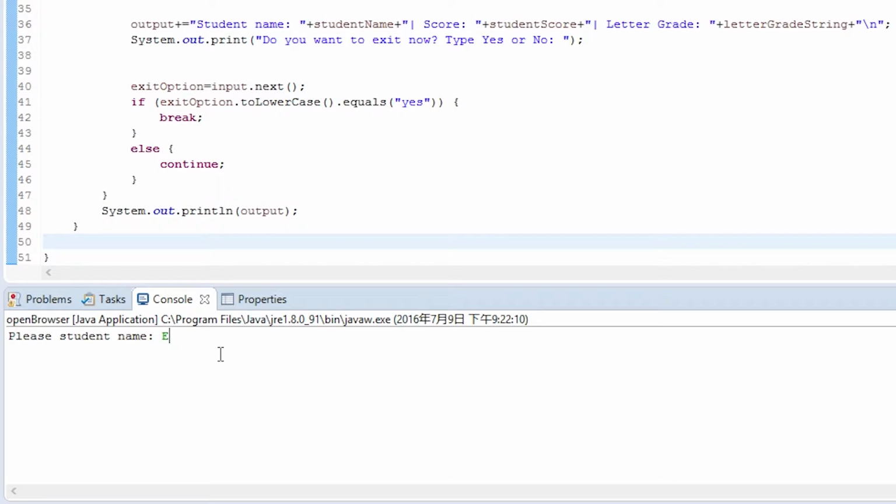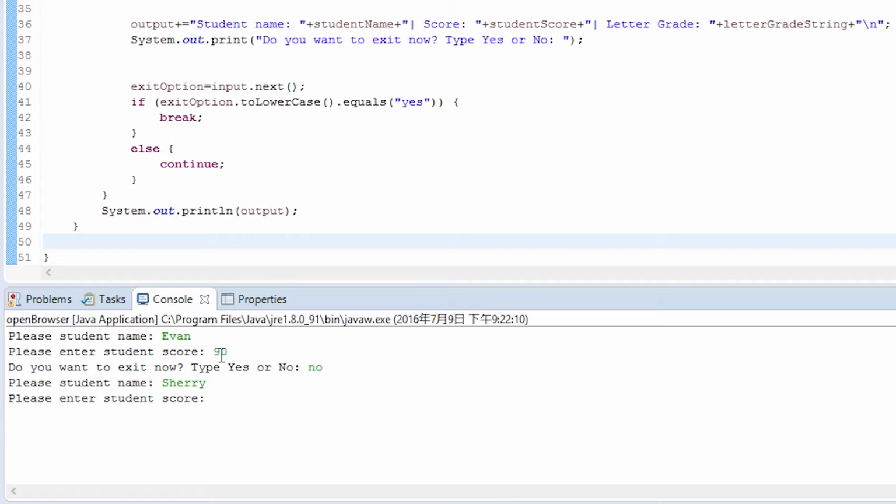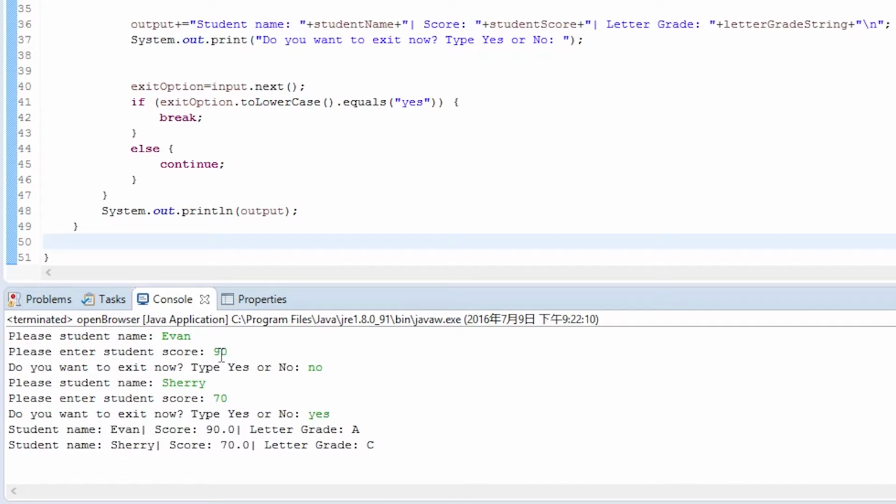Enter the student name, say Evan, student score, let's put 90. So do I want to exit now? No. So input another name. What do we name the other name? Called Sherry. Student score, 70. And do you want to exit now? I type yes, and then it will print out all the info that I have.